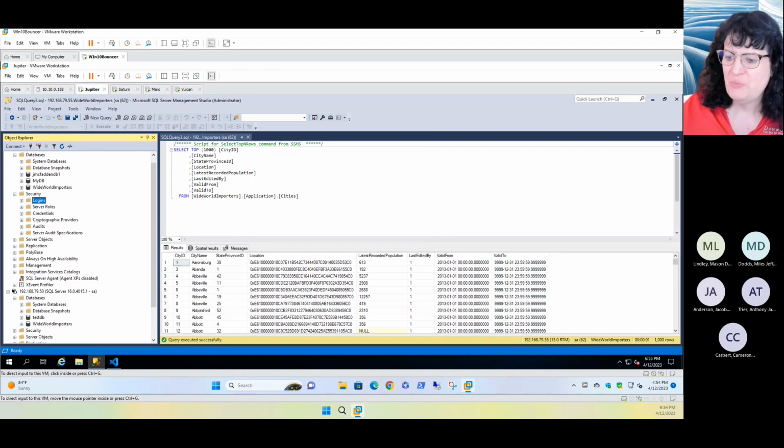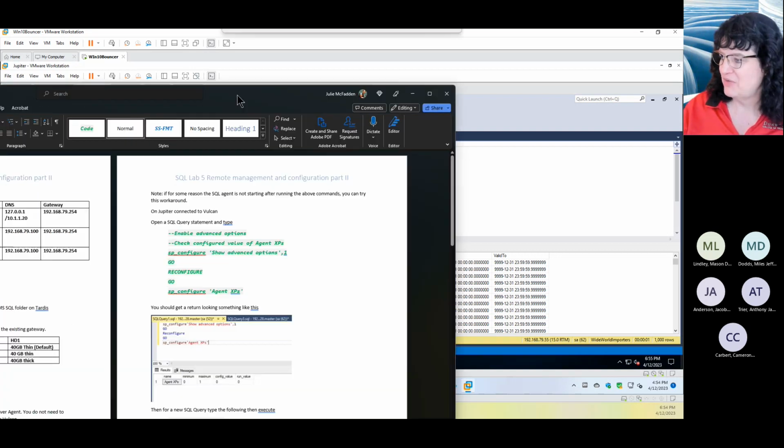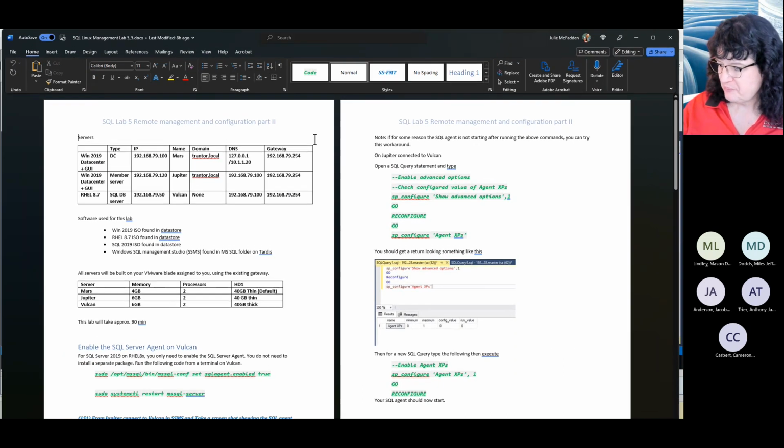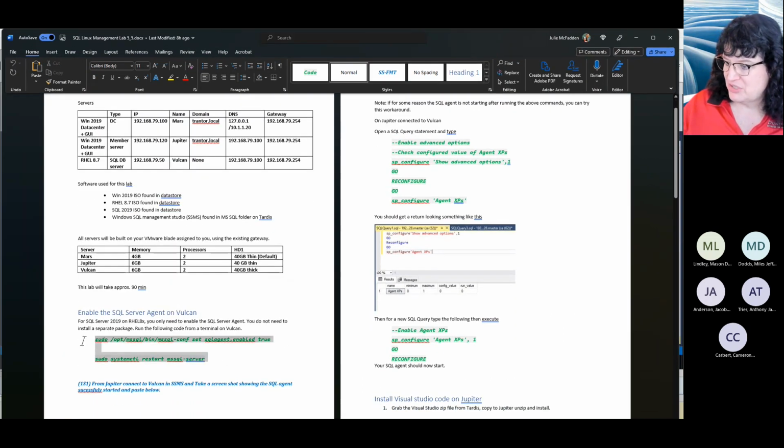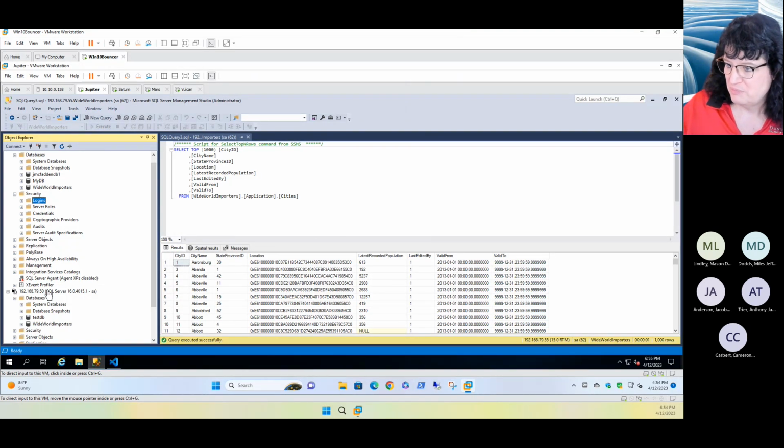The other thing that I do have in the lab is two ways to do what we just did. What we just did was enable the SQL Server Agent on Vulkan. We did it from the command line on Vulkan. It is possible, if for some reason you can't get that to work, to do it from Jupyter using what's called a SQL query statement. If we were doing it this way on Jupyter, you would be connected to Vulkan and you would open a new query.